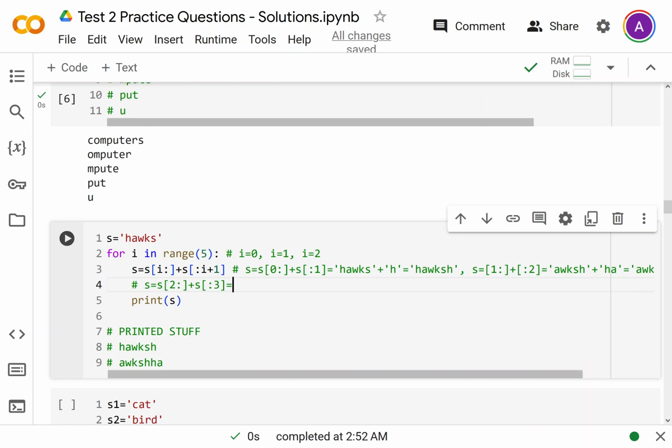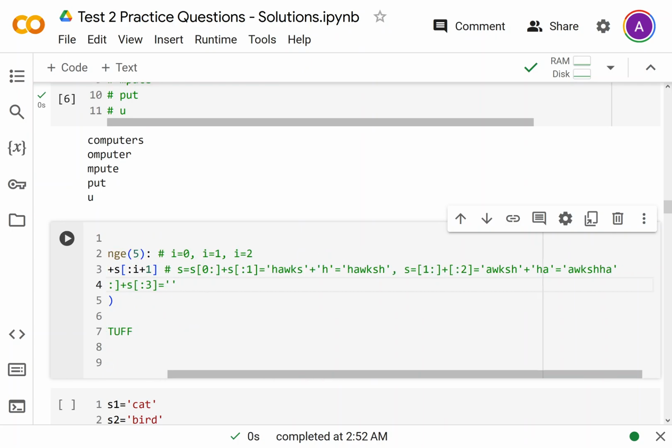All right, so everything from the 2 index until the end is going to be, okay, so 0, 1, 2. So that's KSHHA.